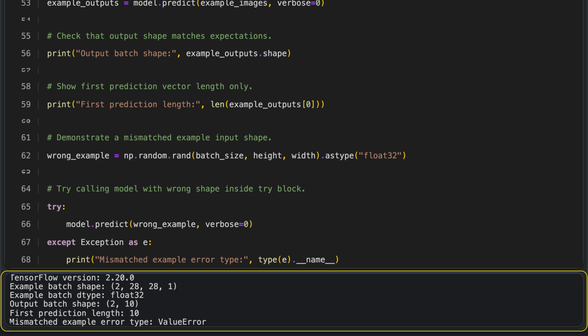It then deliberately feeds input with the wrong shape to trigger an error, illustrating that the model requires consistent input dimensions, and printing the error type to emphasize this point.